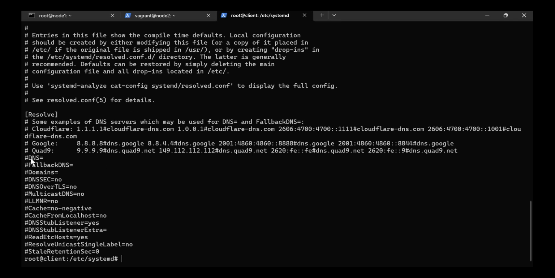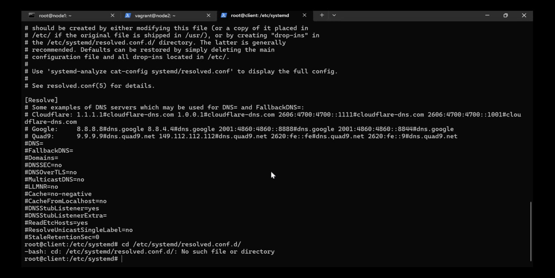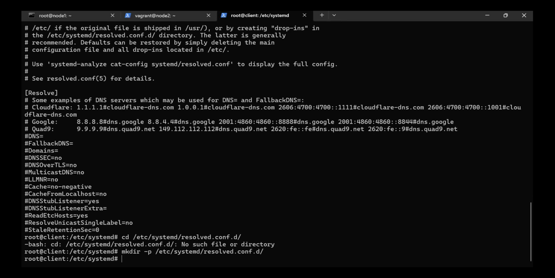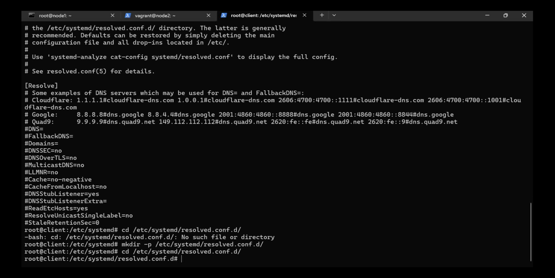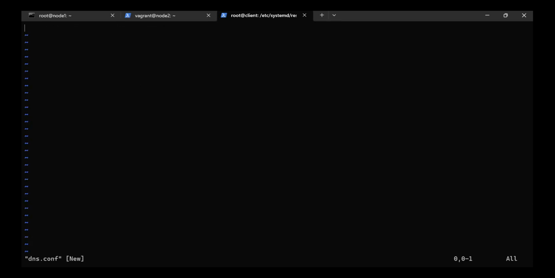So for this, either we can change this file directly, or it is better to place a drop-in file under this directory. So let us go to this directory and we'll create a new file. So this directory is not present by default. So let's create it. Let us go to the directory. Now we need to create a configuration file in this directory. So let me create some dns.conf. So here we need to enter the details of the primary and secondary DNS servers as well as myexample.com domain.